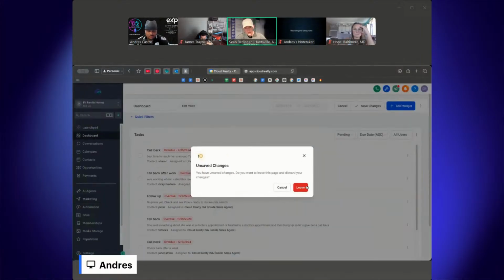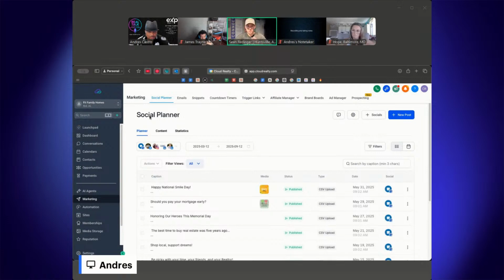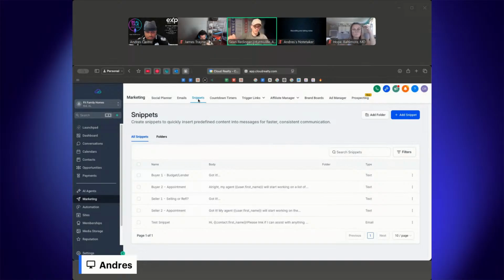Marketing is where you're going to have your social planner. You're going to have the ability to write and send out emails. You're going to have the ability to create snippets. For those who do not know what a snippet is, if you've been in the business for a long enough time, you happen to copy and paste your own text messages. You go to a past conversation that you had two weeks ago, copy it, and then just swap out the names. This is what a snippet is. That's exactly what it is.